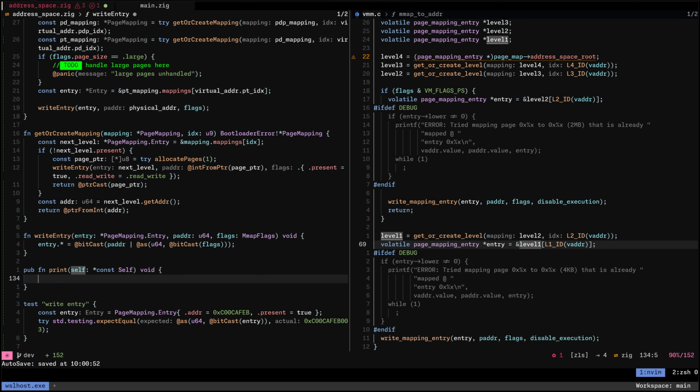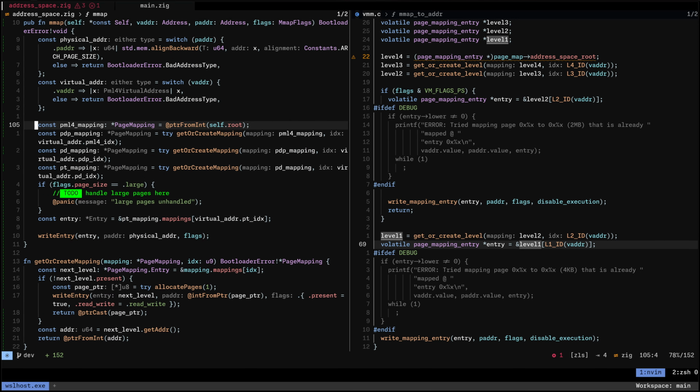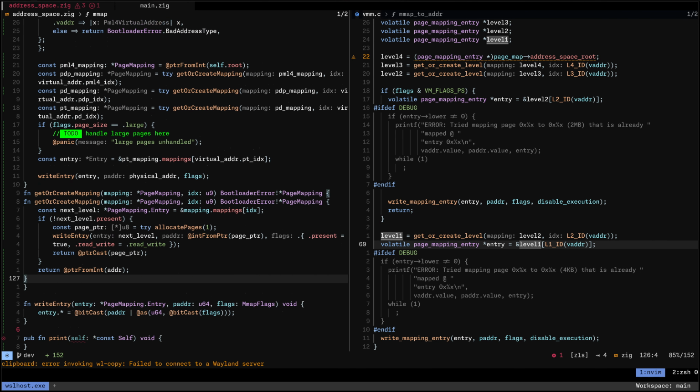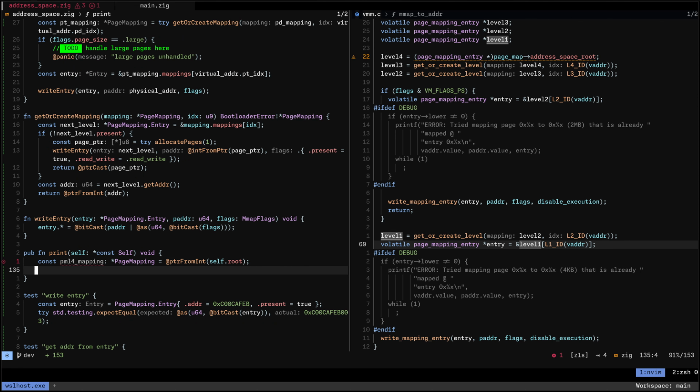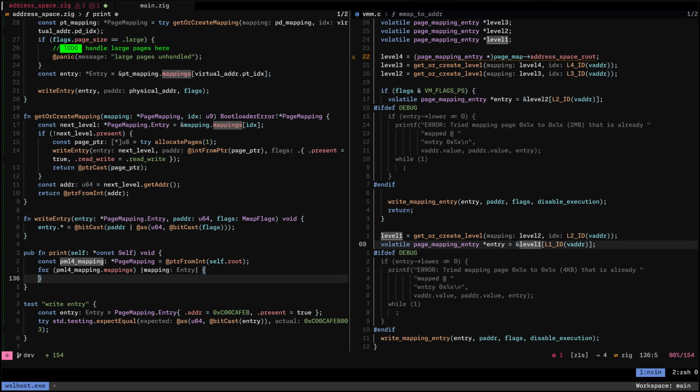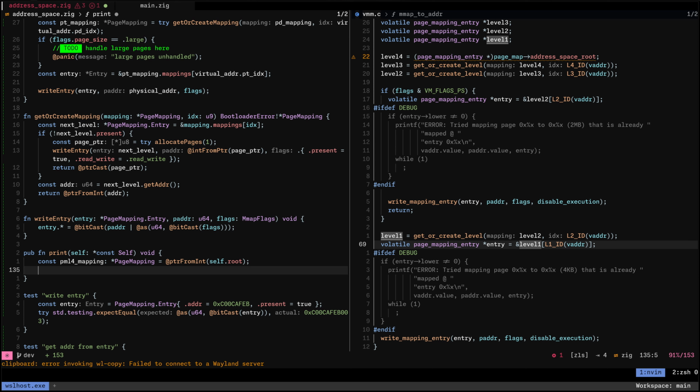Oh, right, I need to get the mapping first. So let me just go ahead and do this. Right, so now we have the topmost mapping. So we can do for PML4 mapping dot mappings as mapping. Yeah, let's call it that. Actually, we could do something better here. We could do PML4 mapping dot print.